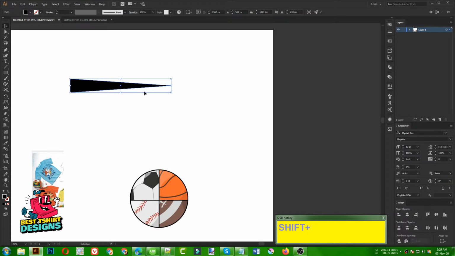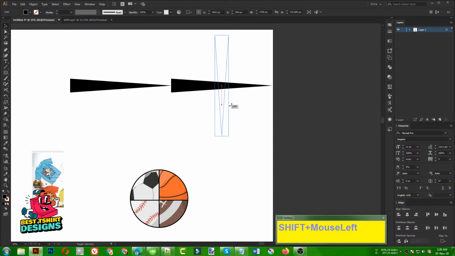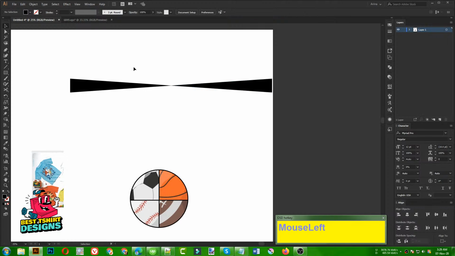Maybe a bit just like this. Keep a copy, then bring it something like this. Press shift to rotate like that. Make them a group, Ctrl G. Click on this rotation tool.